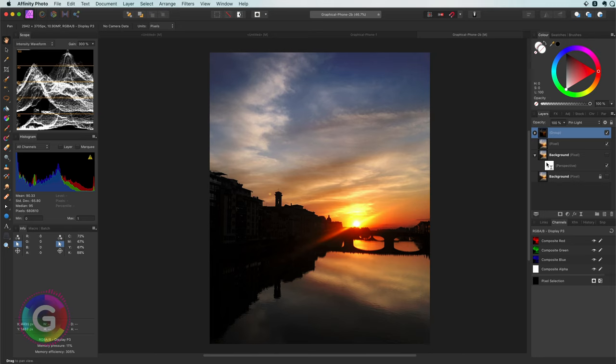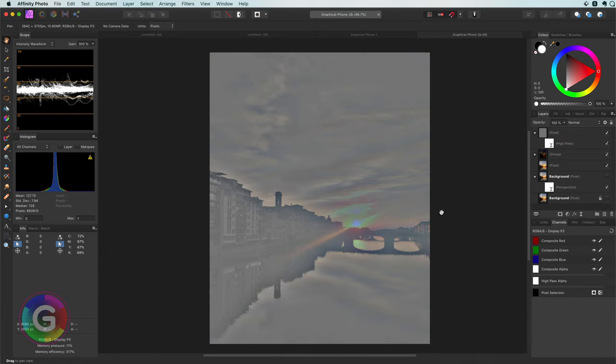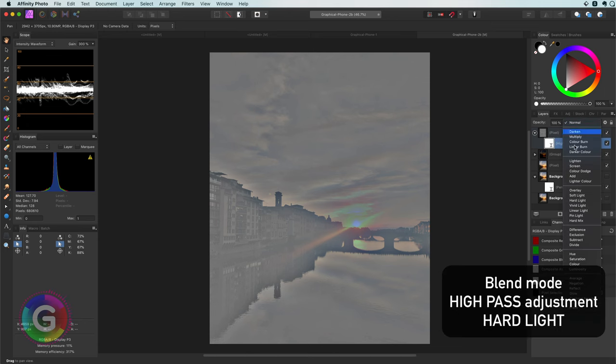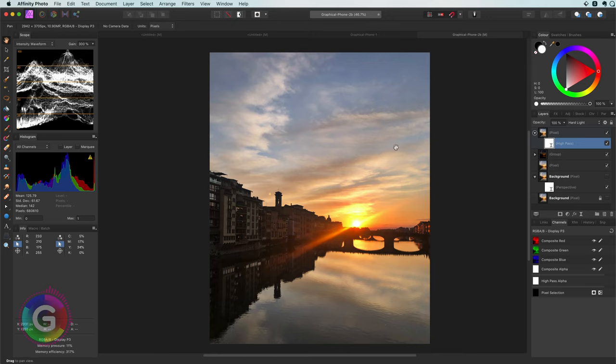Now the last step we applied really darkened the image, and in my memory, the buildings were not that dark. So the next step would be to lighten it up. I'm going to apply the same principle again. Make a copy. Apply a high pass filter to it. But this time, I will set the blend mode of the high pass to hard light. This sharpens the image, but also brightens it.